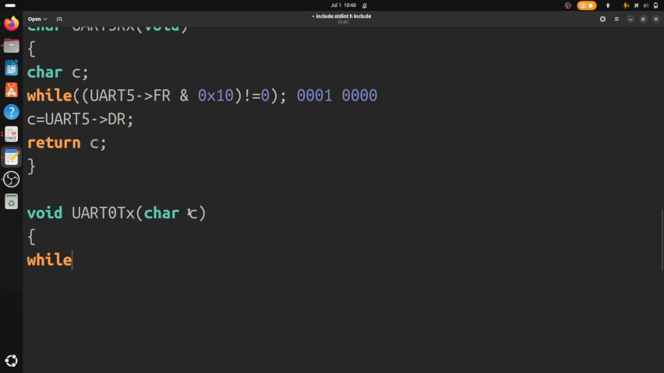This one is the data we are going to pass, and then we will transmit. This is the name of the function. This is the same as before. Here I'm only using the transmit flag, 2 in hexadecimal and 0 in hexadecimal.